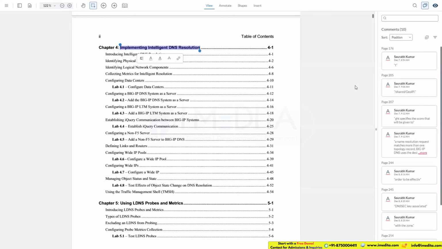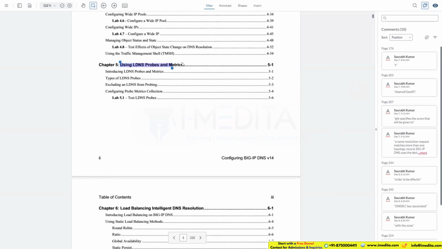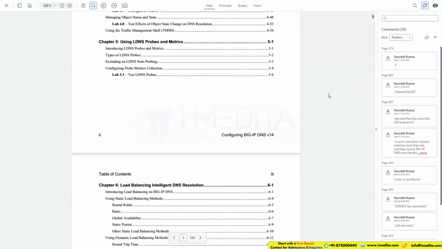Big IP can also monitor your backend application servers before providing those IP addresses in response to the DNS requests. So that is another advantage of Big IP, and that's what makes it intelligent. Now, to implement intelligent DNS resolution, obviously we have to configure data centers. Then we have to configure the virtual Big IP LTMs, Big IP DNS, and iQuery communication between Big IP DNS and Big IP LTM. You can also add non F5 servers, then create wide IPs, create pool, and also configure LDNS probes and collect the metrics in order to take the intelligent decisions.